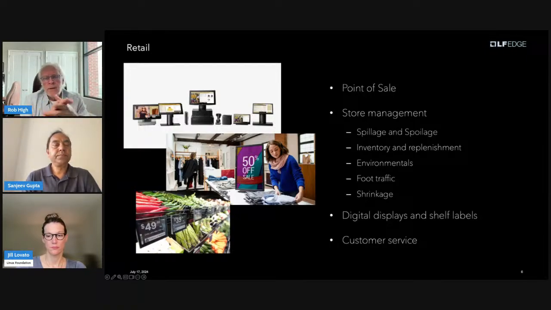And all the retail industries are looking to try to transform customer service and how store clerks and colleagues interact with their clients and help them find the products that they're looking for.